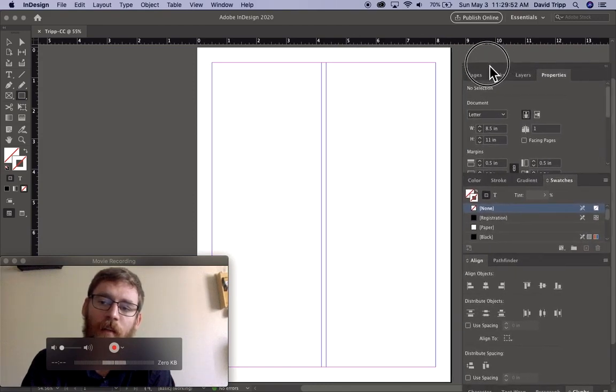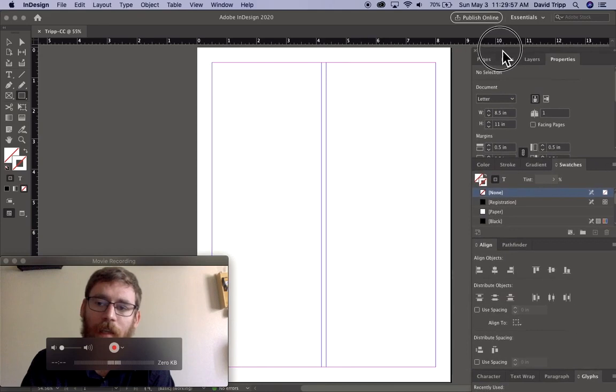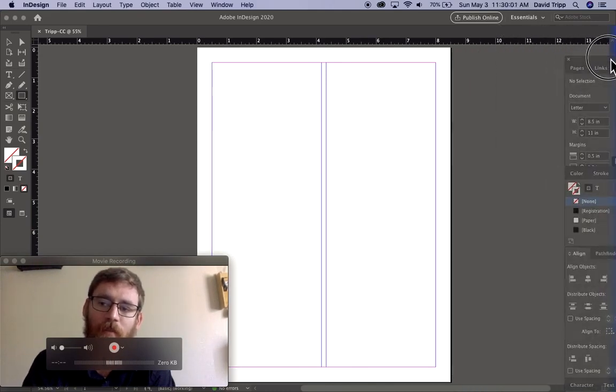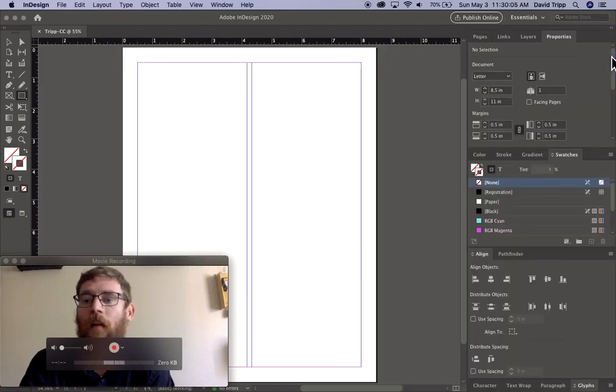Now remember, it's not going to automatically snap over here based on where the right edge is. It's going to snap based on where your mouse is. So you see when my mouse goes over there, it highlights blue. So that's where I'll place that, and I'll release, and it pops right up.